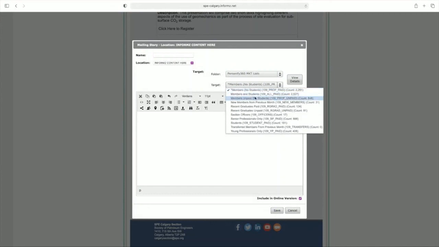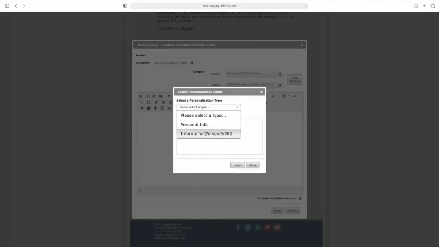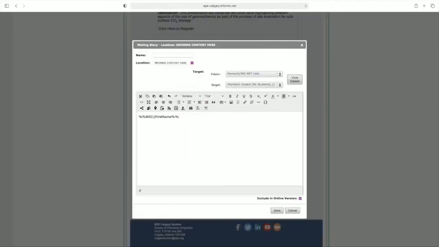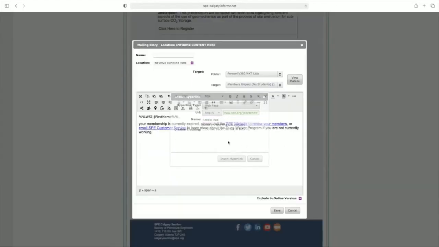We're going to personalize the message specifically for the individual. To input the personalization, a quick refresh from tutorial 1. Click on the personalization, Informz for Personify 360, first name, insert. This coding here will change to the person's first name when the email is sent. I have already typed out a message, so I'll quickly input the hyperlinks. We'll hyperlink the Please Visit SPE website to renew.